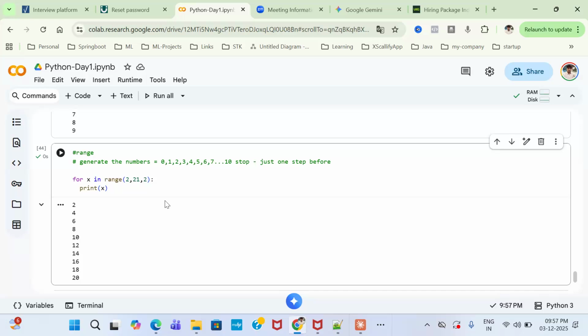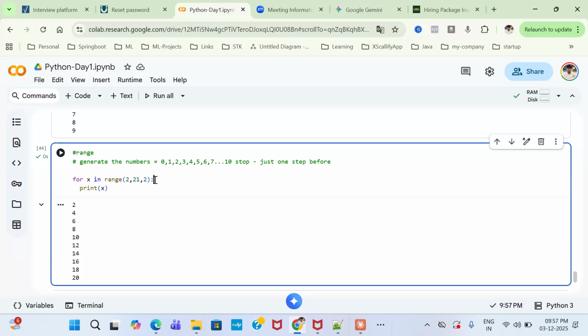So this way you can play with that. Range is very handy. It has 3 parameters: the starting point, your stop point where you want to stop, and how much step you want to take. Any confusion here? Any question here to understand range?